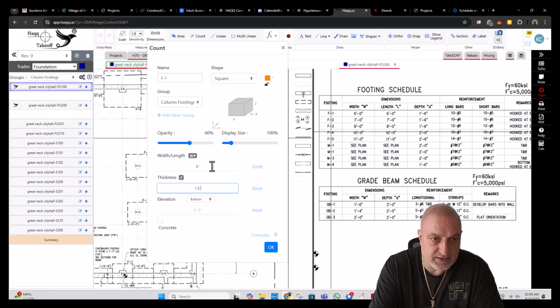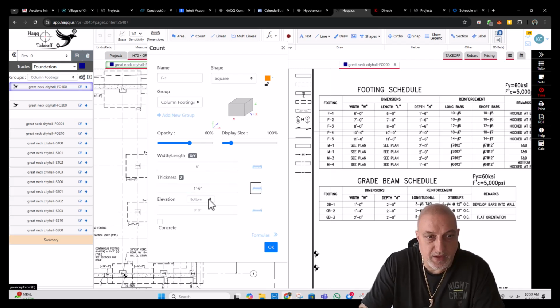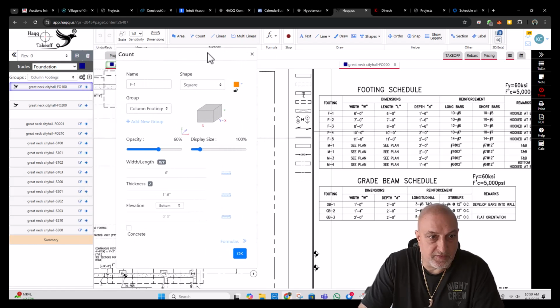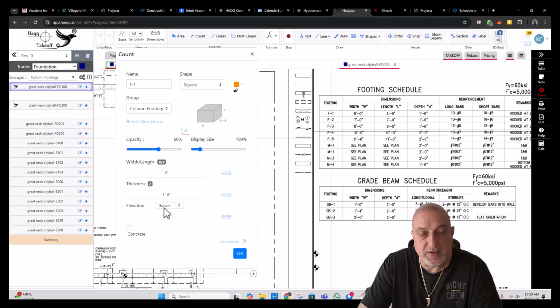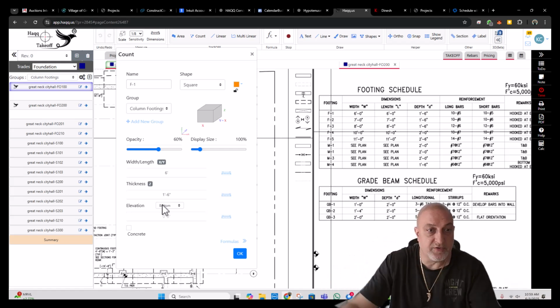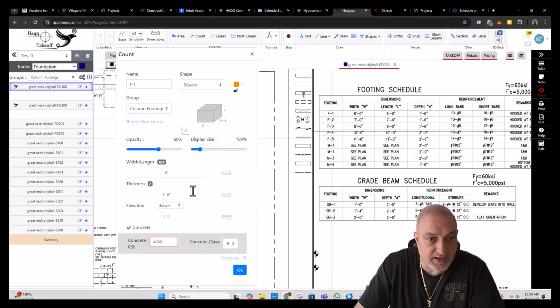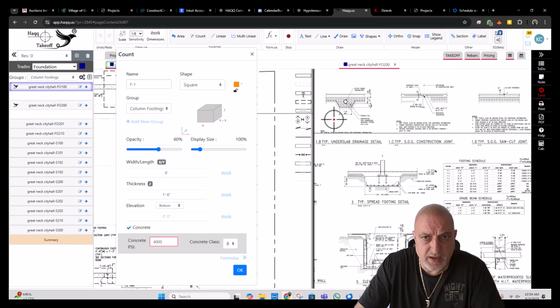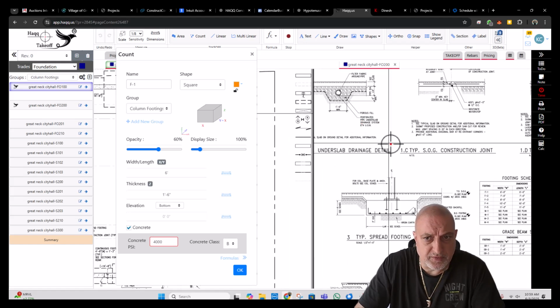You can write it like this, or you can write 1 foot 6 with the dash, or even without the dash. It turns into the same thing. And the elevation is for the 3D feature. If you want to use the 3D feature, you have to put in the elevation, so in 3D space it puts each footing at the right elevation. And this is a concrete element for sure. I didn't check the concrete PSI. We can get back to it for now.